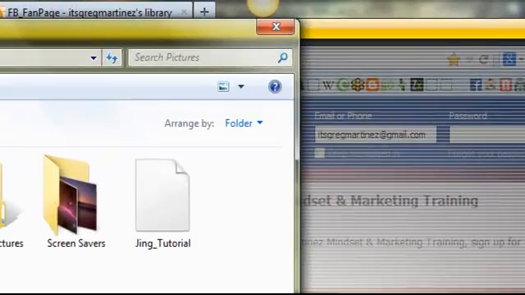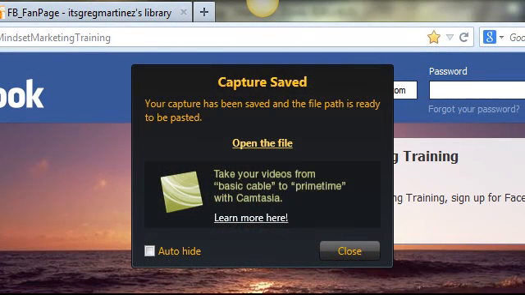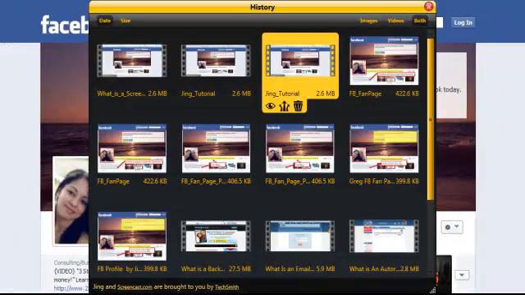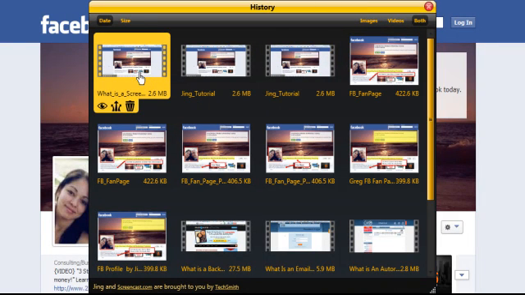So I'm going to leave it here in pictures. I'm going to click save. It saved it, and you can immediately open the file. It'll open from your computer, or you can click close, and you can go back to your history using Jing, the middle button. You can see that it's right here in the top left hand corner. Everything that's brand new that you record or capture is going to be in the top left corner.